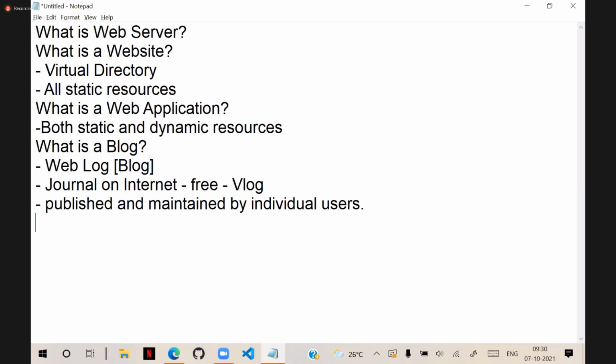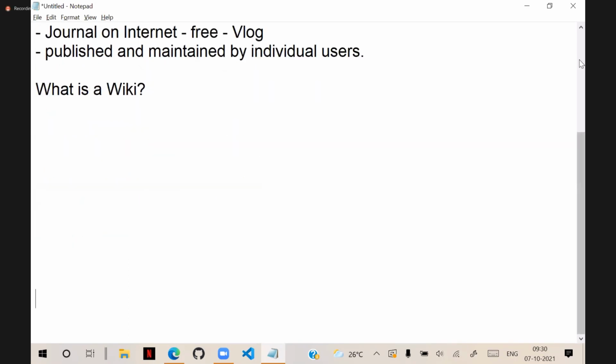On the internet, you have blogs. You have what is a wiki. We have wikis. Actually, the term wiki, it is a Hawaiian term. Hawaiian is a language. In Hawaiian, wiki means quick. What are the specialities about wikis?